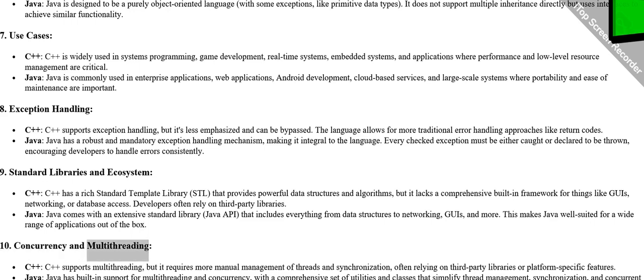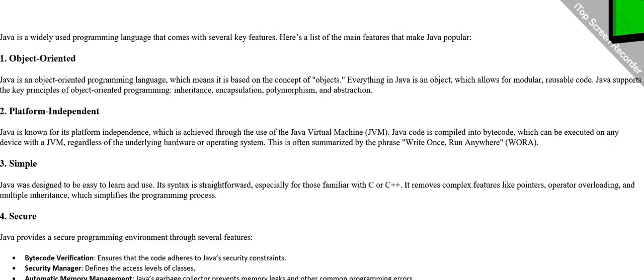10. Concurrency and multithreading. C++. C++ supports multithreading, but it requires more manual management of threads and synchronization, often relying on third-party libraries or platform-specific features. Java. Java has built-in support for multithreading and concurrency, with a comprehensive set of utilities and classes that simplify thread management, synchronization, and concurrent programming.